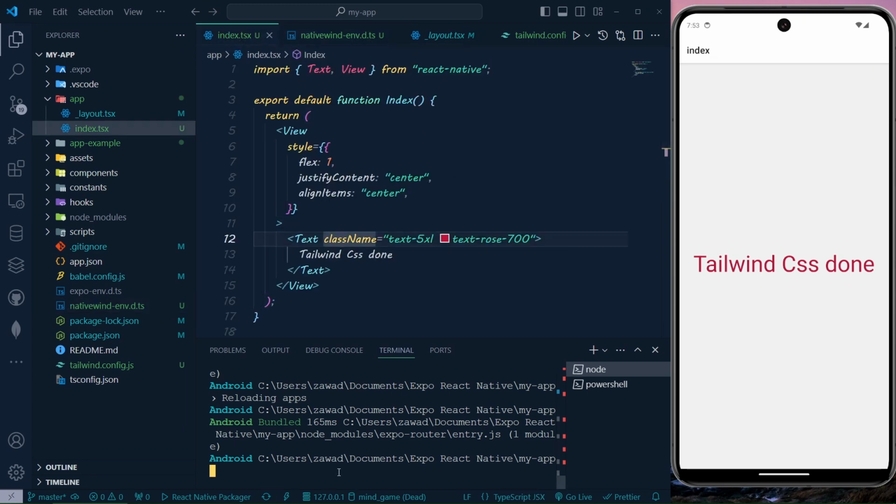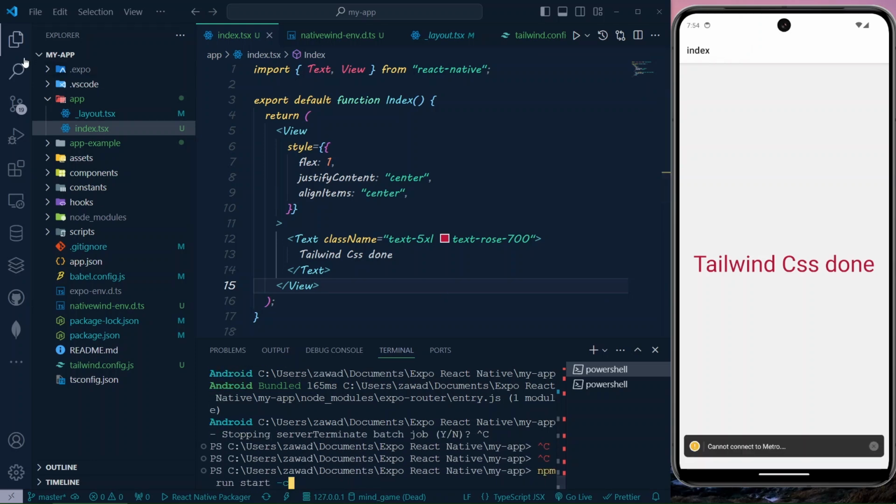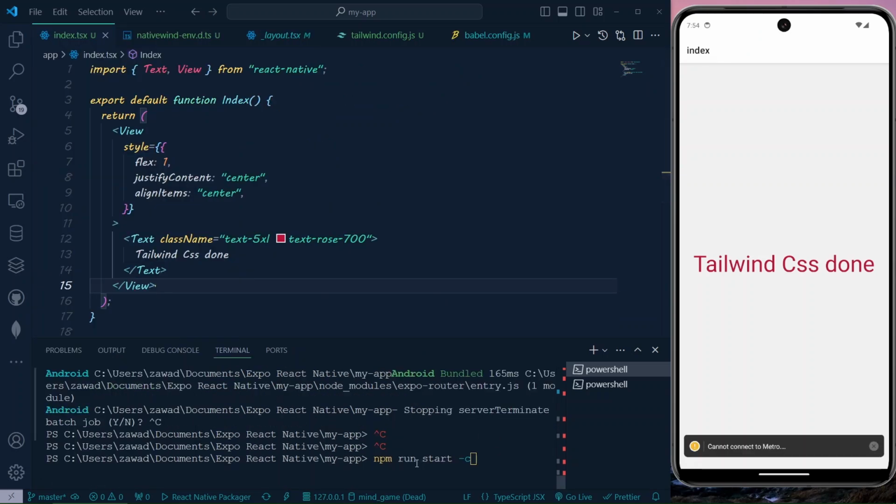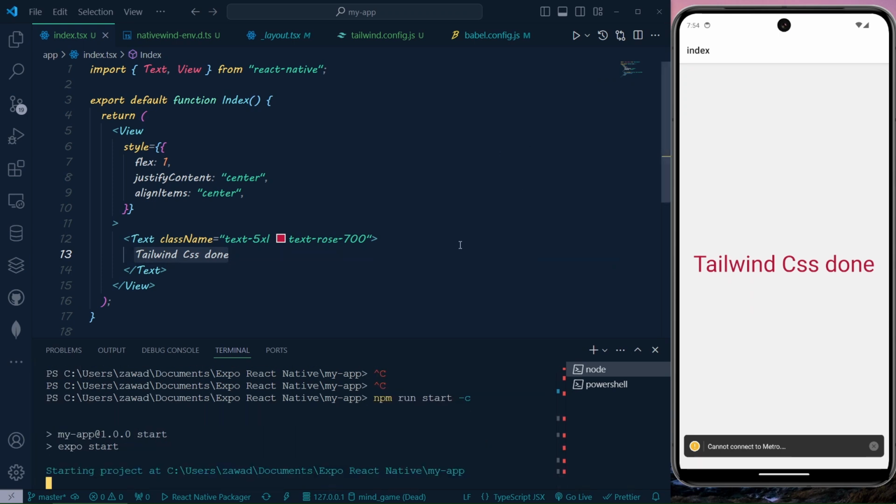I hope you understand what I am saying. Another thing is, after setting up Tailwind CSS in the className, maybe you will see that your text does not change. Then you have to close the server and run the server again with npm run start -c. That means it will clear the previous data and start the application from scratch. You can also change this text if you face any errors or issues. I hope you understand what I'm saying. Thank you so much.